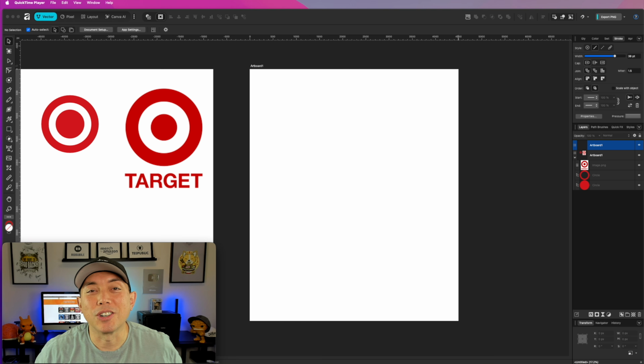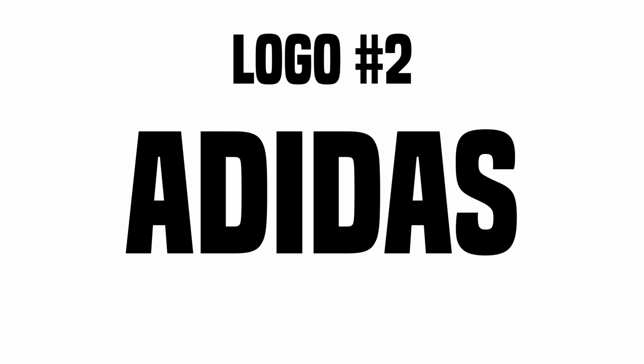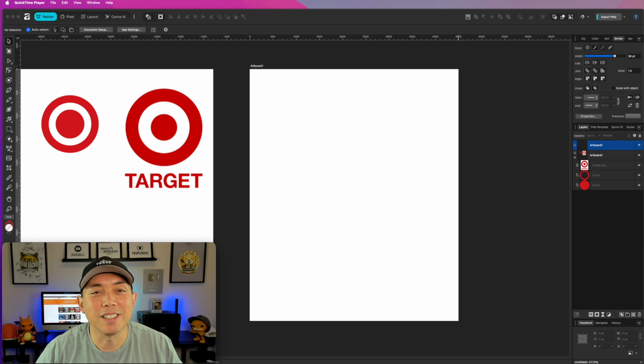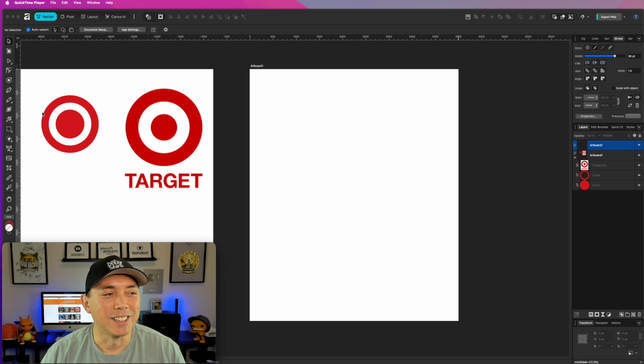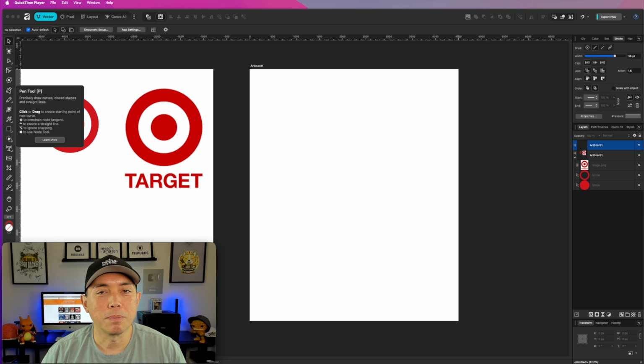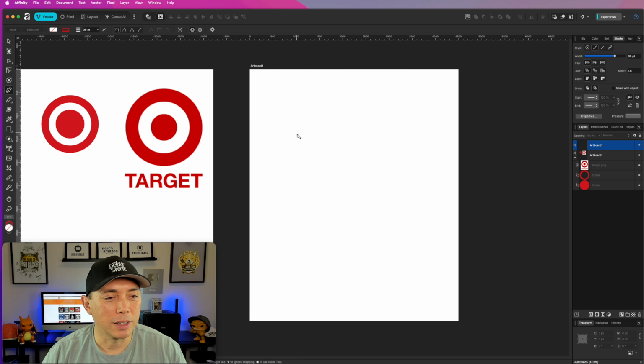Okay, the next symbol logo that I'm going to do is the Adidas logo. It's very simple. I see it all the time. I have a bunch of Adidas stuff, so I should be able to do this. And I'm going to use the pen tool for this one. I'm just going to click on here.